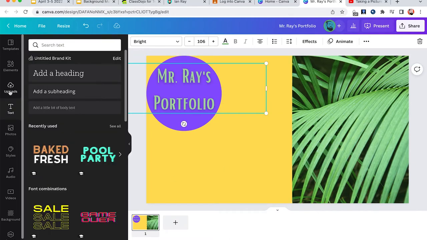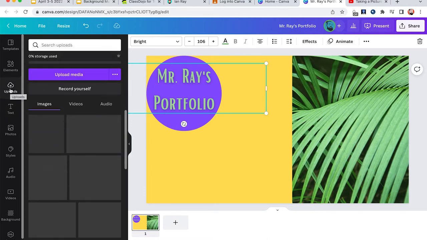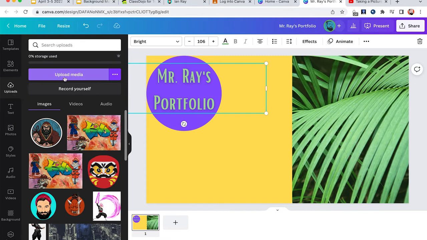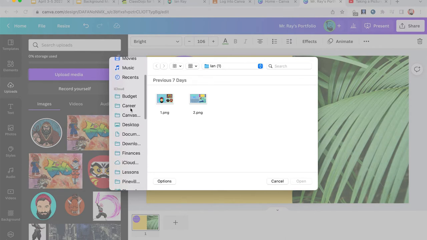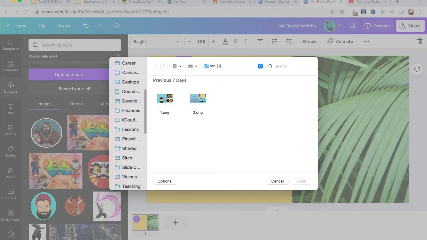And so then you want to add your pictures. To add your pictures, you need to click on this button that says upload. It's a little cloud with an arrow pointing up. You want to click the purple button that says upload media. This will take you to your files. You just need to find the pictures that you have taken with your camera. And you can go and upload those.